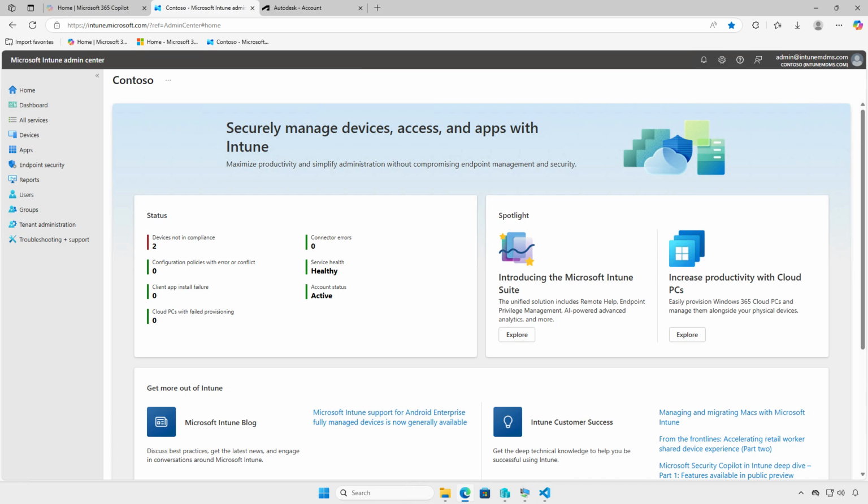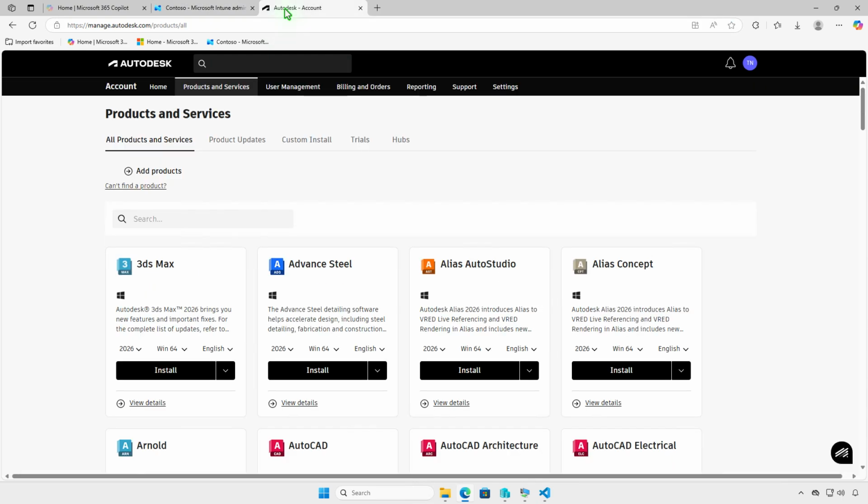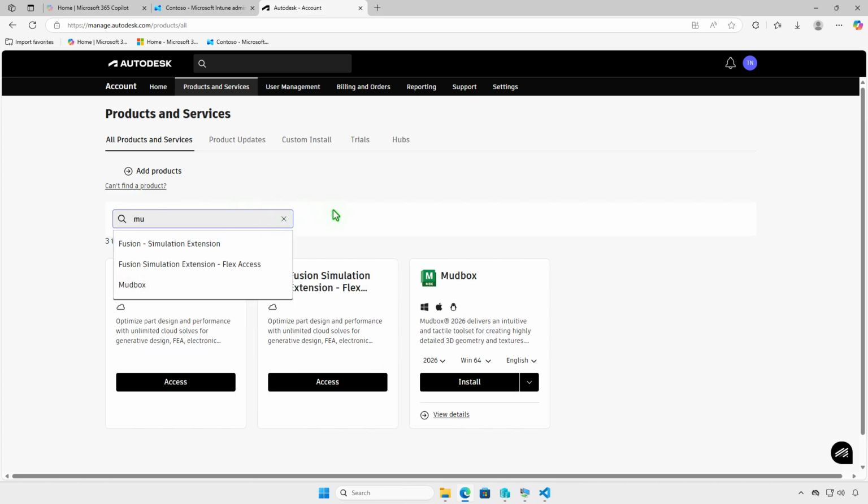In this video, how to deploy Autodesk Mudbox using Microsoft Intune. The first step is logging into your Autodesk account to download the installer from the official Autodesk website. If you don't have a subscription, you can sign up for a trial to download the installer.